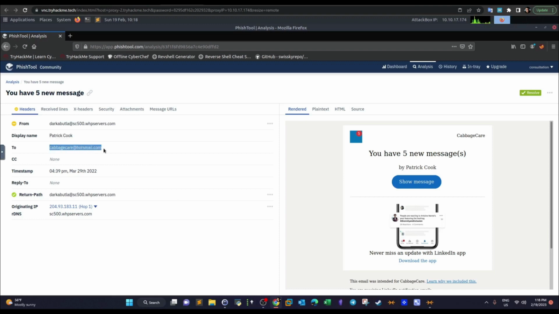That's the recipient email, the person who received the email, and the timestamp. Here we have the return path, if you want to reply to the email, and here we have the originating IP address. That's the IP address of the email server from which the message was composed and sent. And this is the domain name, or let me call it the subdomain that hosts the email addresses. So these two are key information in analyzing the email.